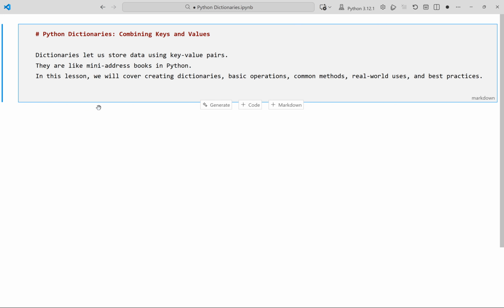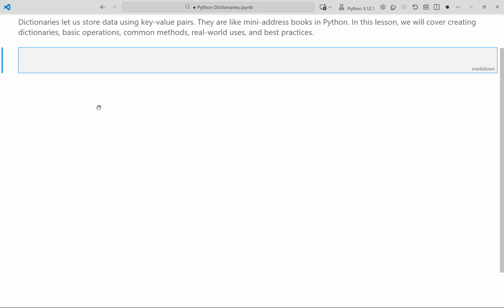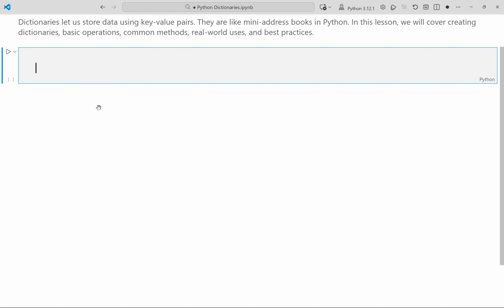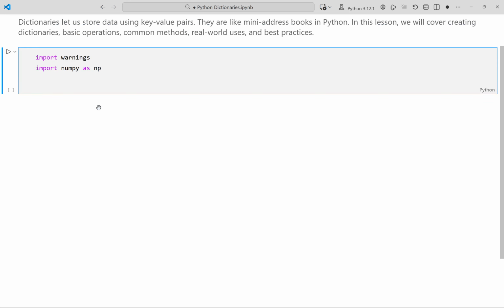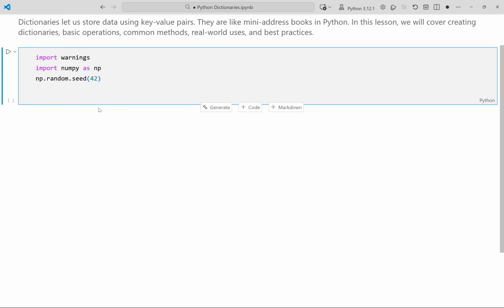Running the cell now. We start by turning off Python warnings. Import numpy as np. We set the random seed to 42 for reproducibility. This makes our output cleaner.